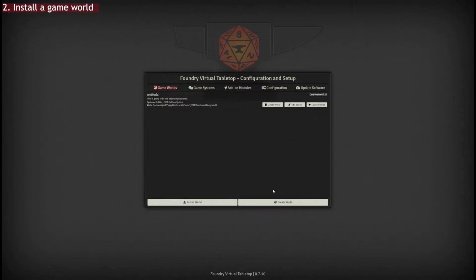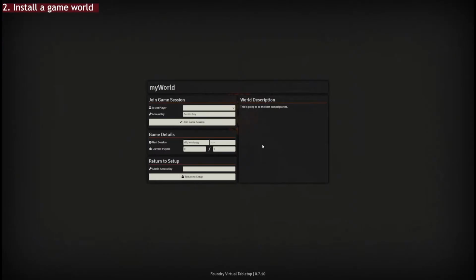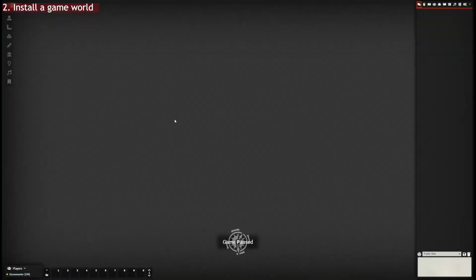So my world and the information. And then all you've got to do is launch your world. This is where your picture and description will come up here. And to get in, you go Game Master. Your access key is blank because you haven't set one. And you will join your game session.